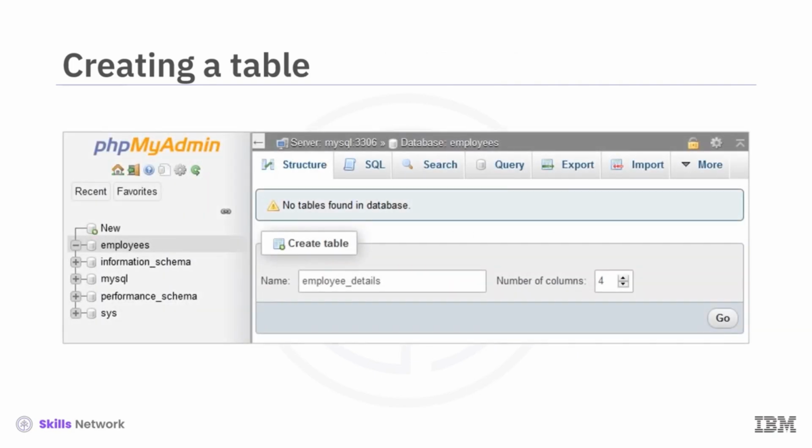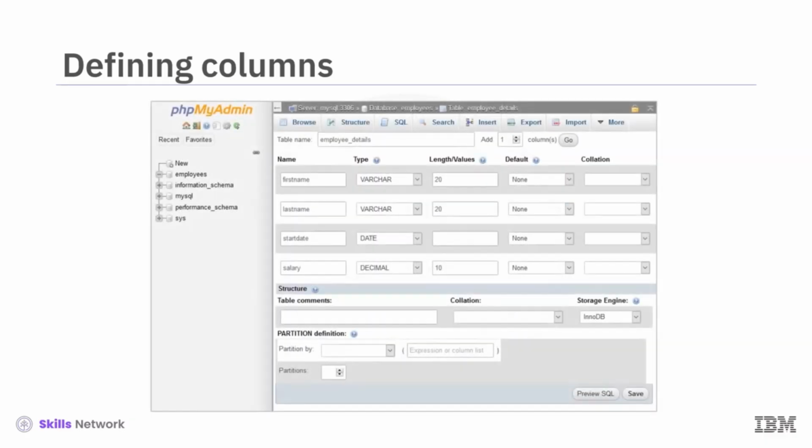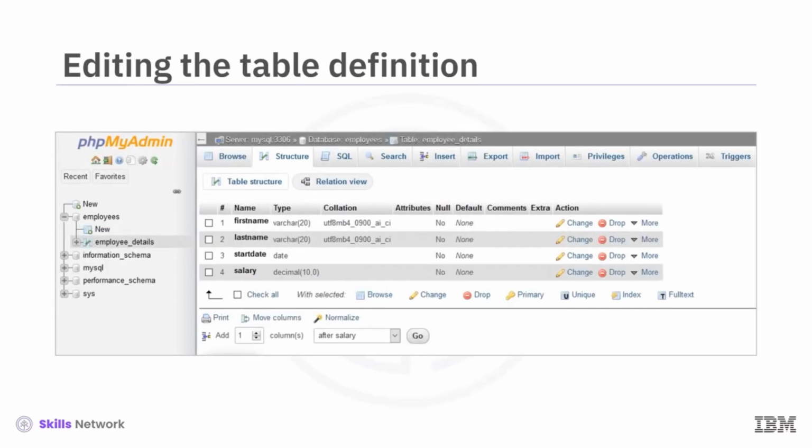To create a table, enter the name of the table, in this case, employee_details, select the number of columns for the table, 4, and then click Go. In the next step, you define the columns for your table. Enter the name, select the data type, enter a length if relevant to that data type, and then click Save. You're then shown a summary of the structure of the new table in your database. Here, you can edit columns, drop columns, move them, or normalize the table. You can also add more columns if required.